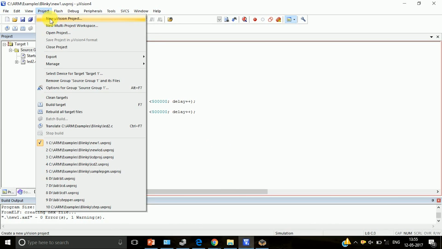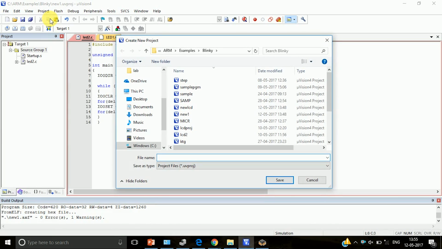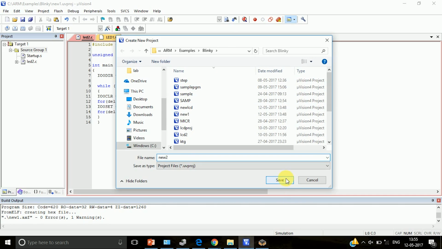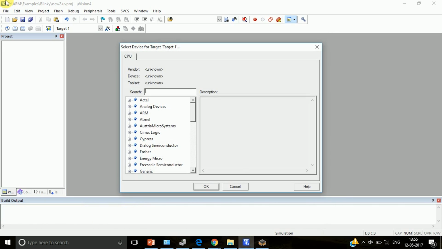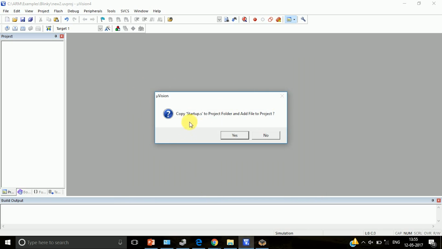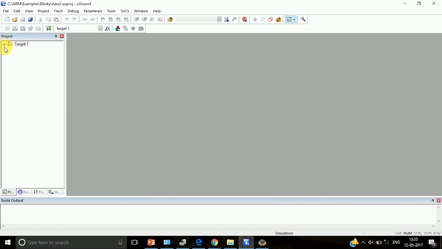New microvision project. Select the board. Click on OK. Then click on copy startup.s to project folder. Click on F. So your target is created.